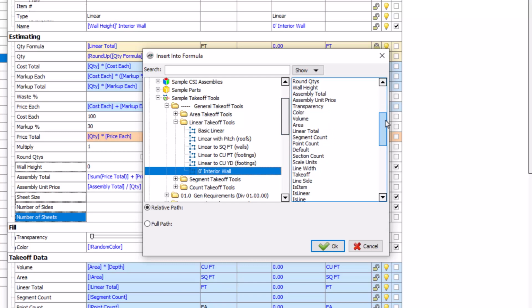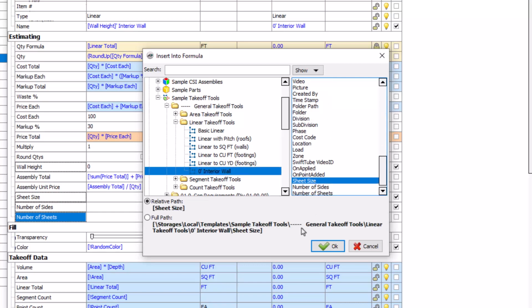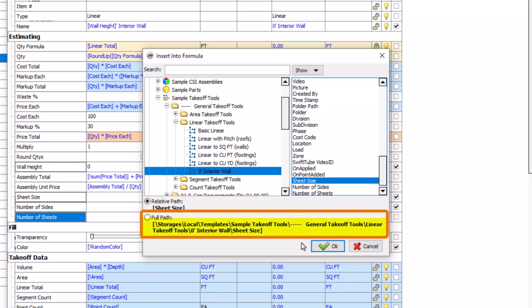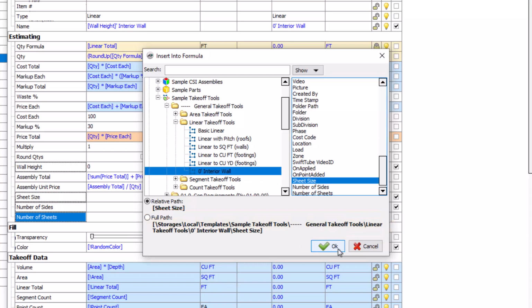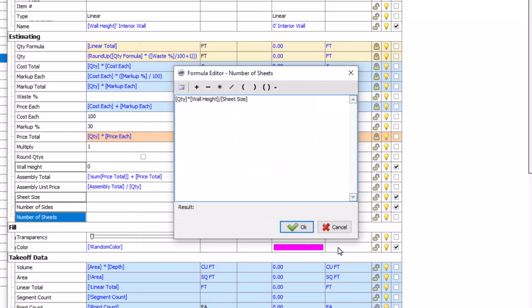In our case, we need to find the sheet size property we just made. With our template selected, scroll through the list of available properties until you find it. New properties should be at the bottom. There are two radio buttons for relative path and full path. You want to leave relative path selected. If you change it to full path, the formula uses the property found at this specific pathway. If you ever end up adjusting the template, like moving it to a different folder or changing the name, the formula may no longer work. Click OK to add the property to your formula.